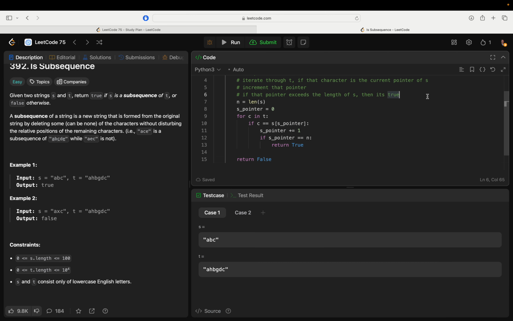So we also need to add the edge cases of when there's 0. So we're going to say if the length of s equals 0, return true, because an empty subsequence will always be a subsequence of something. If it's greater than 0, then if we get to this point, that means the length of s is greater than 0.